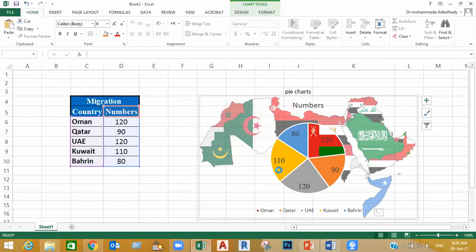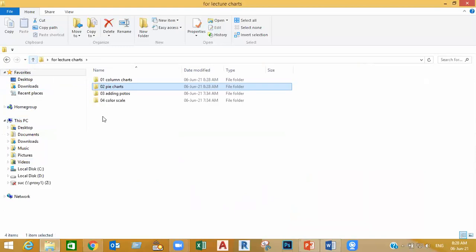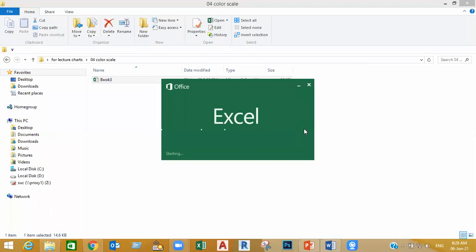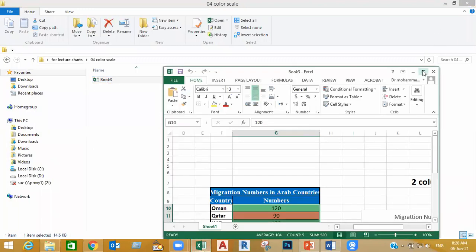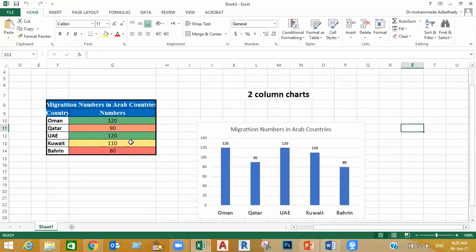Okay, the third type was the color scale. This is the third one. Okay, so here we have color scale. I will delete it.